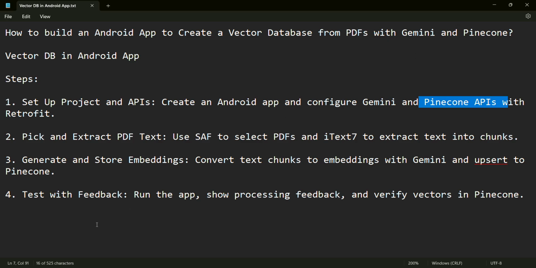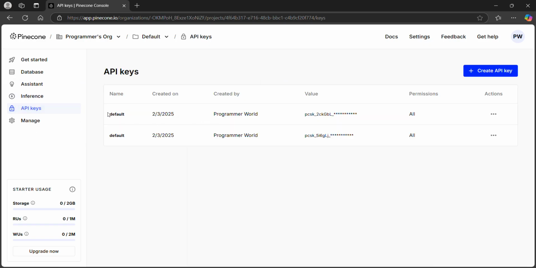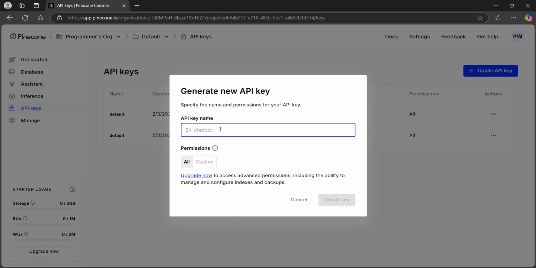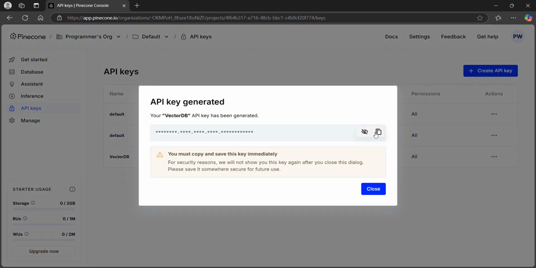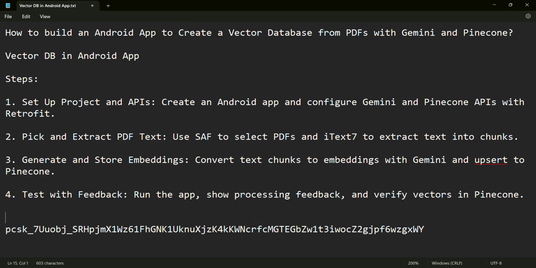For Pinecone, I'll try to show from a very new account. This is a very new account I created, and over here, one thing we need is API keys. There are default keys which it provides, but I don't think there's any way to retrieve this API key, so I'll create a new API key. Probably I'll name it vector DB, and I'll click on create key, and don't forget to copy this. I'll just copy it over here for now, and this is my Pinecone API key.